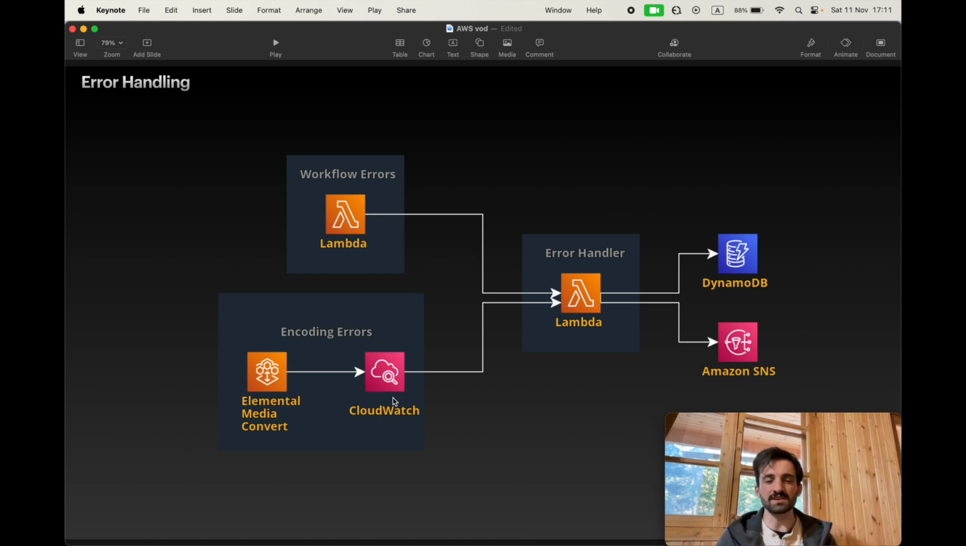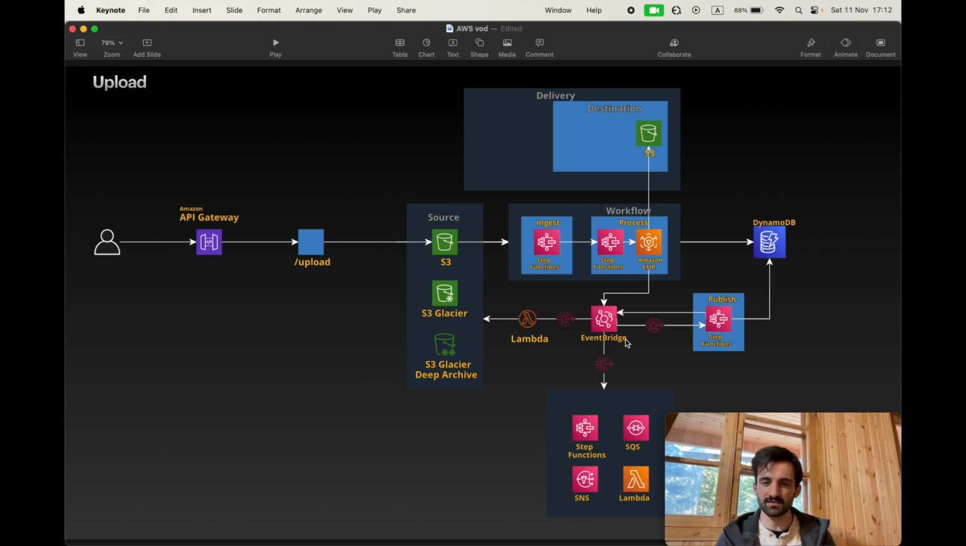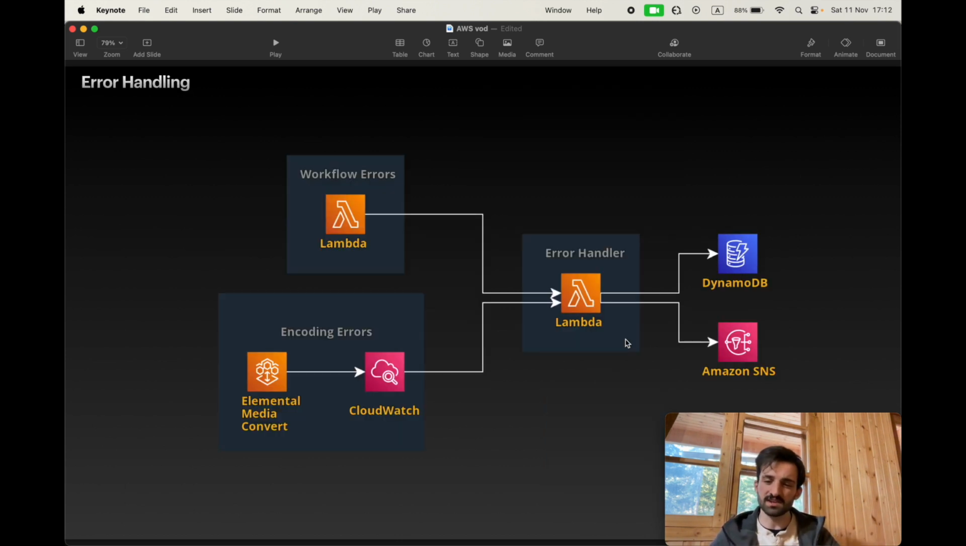As for MediaConvert errors, when Elemental MediaConvert has some error, it will fire an event in CloudWatch Events. And CloudWatch Events is the same as EventBridge, quite literally the same, because EventBridge actually uses the CloudWatch Events API, so it doesn't really matter which one we use here. So when there's an error in Elemental MediaConvert, it will trigger an event in CloudWatch, and this will trigger the error handler Lambda function, which will save the detailed info in DynamoDB and send an email. And that's our error handling.